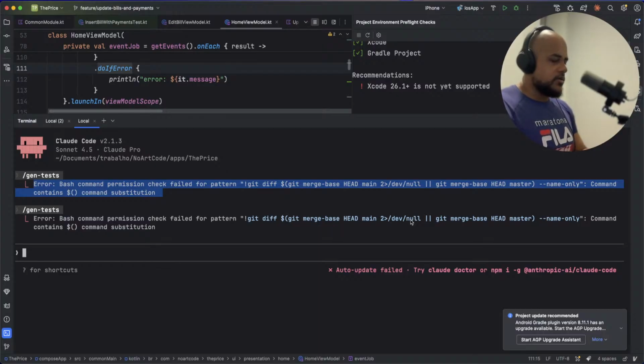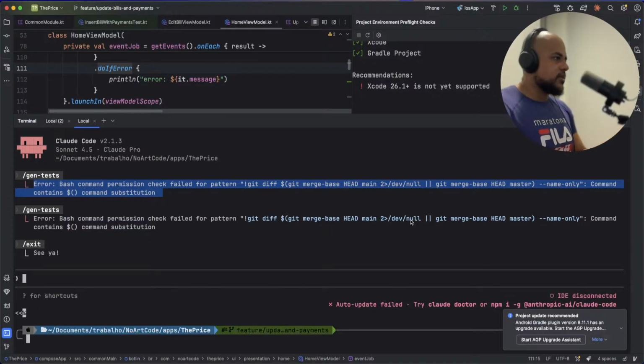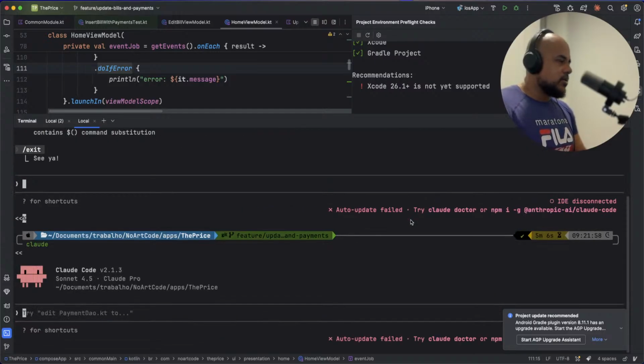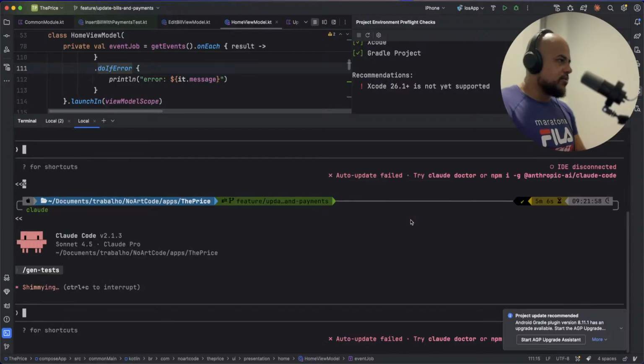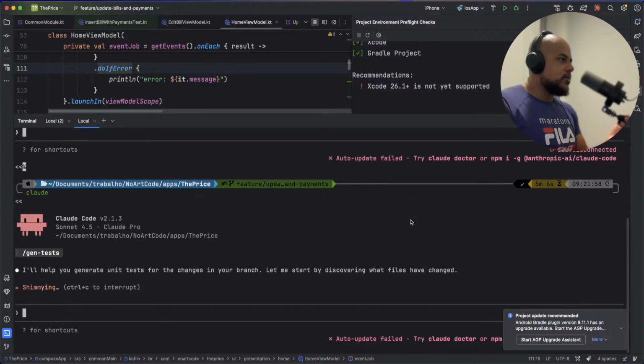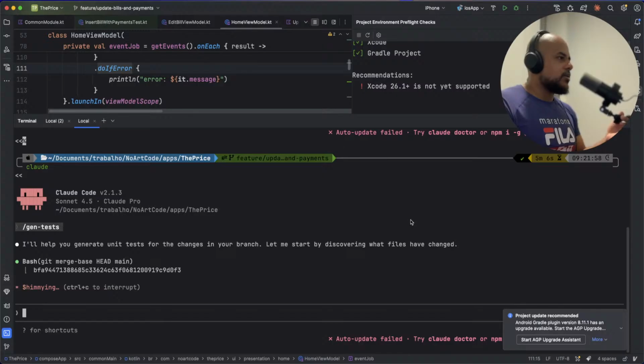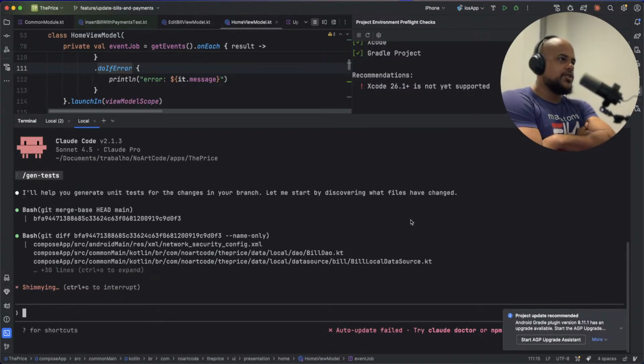Oh my god, let me exit Claude. See, thank you. Let's run Claude again. Let's try gen command one more time. And now we are talking. Okay, I will help you generate unit tests for the changes in your branch.